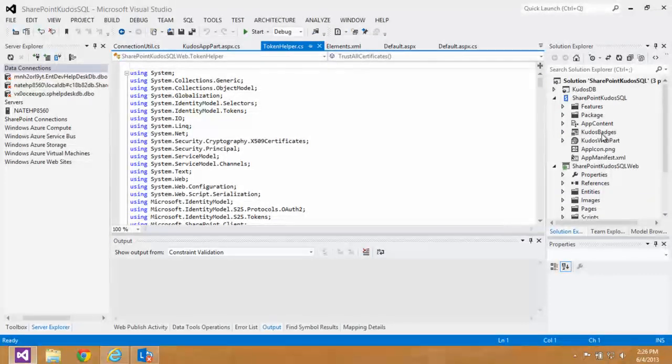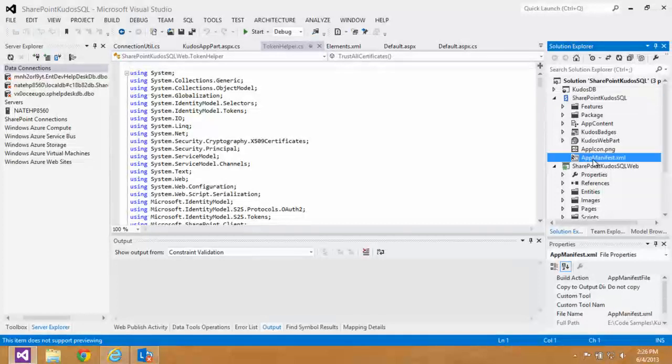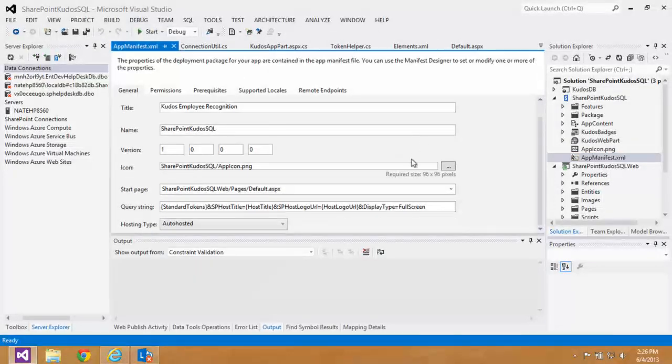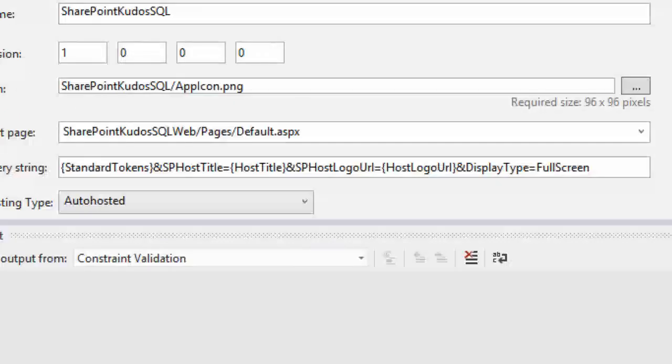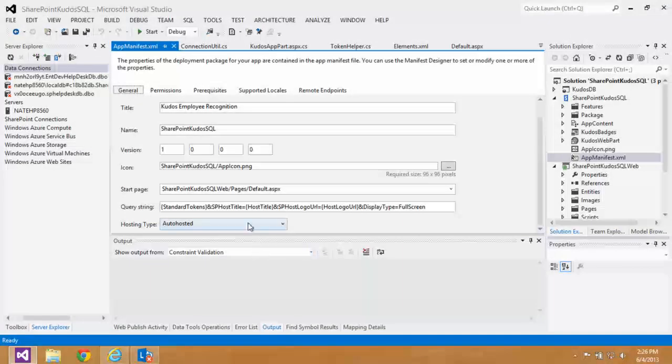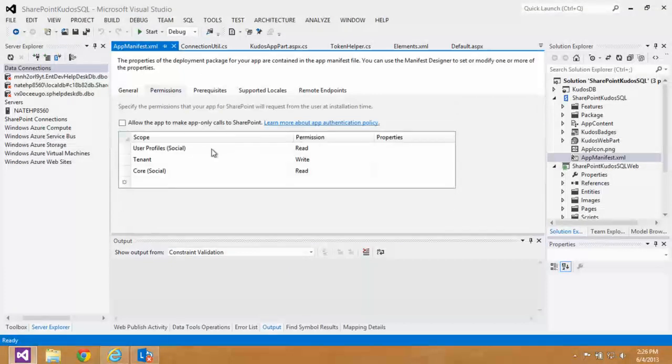The other thing to note in here is the app manifest that we talked about. In this case, we've got the solution name and the title. We have the query string, so when it gets executed, it's going to execute this default page and pass standard tokens. It's also going to pass the host title, as well as the logo and display type, whether we want full screen or a web part display. Then we also have the hosting type: is it auto-hosted, provider-hosted, or a SharePoint-hosted site? Again, what we also have is permissions.